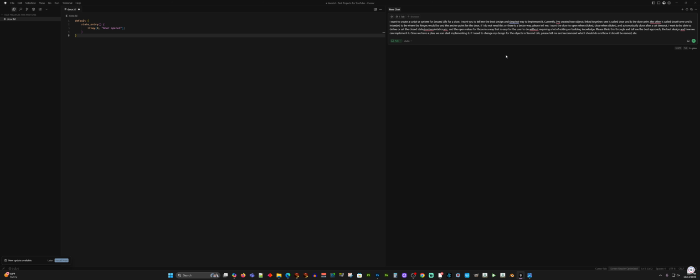I want the door to open when clicked, close when clicked, and automatically close after a set timeout. I want to be able to define or set the closed state position, rotation, etc., and the open values for those in a way that is easy for the user to do without requiring a lot of editing or building knowledge. Please think this through and tell me the best approach, the best design, and how we can implement it. Once we have a plan, we can start implementing it. If I need to change my design for the objects in Second Life, please tell me and recommend what I should do and how it should be named, etc. Okay, let's hit enter and see what it tells us.